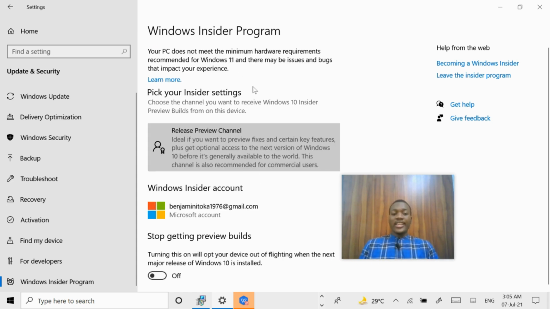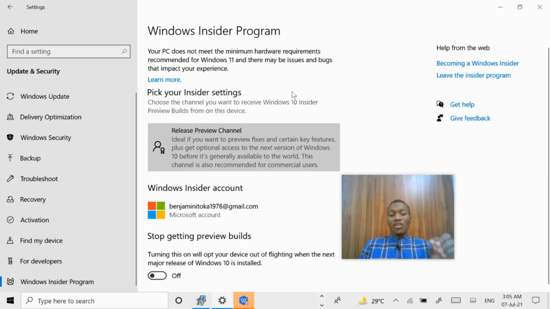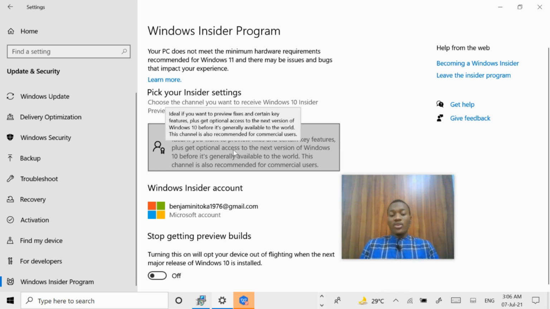Once your account has been linked, you now have the privilege to run Windows 11 or keep Windows 10. For example, now pick your insider setting. Choose the channel you want to receive Windows 10 insider preview builds from on this device. The reason they are saying that is because my PC does not meet the minimum hardware requirement. If your PC meets the minimum hardware requirement, then you can go to Windows 11.